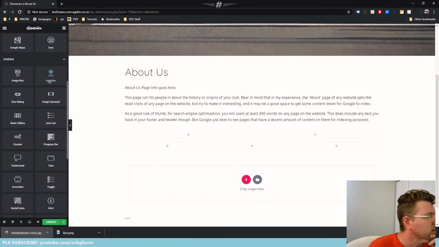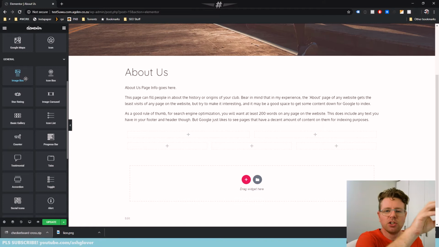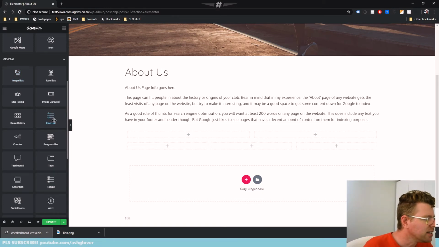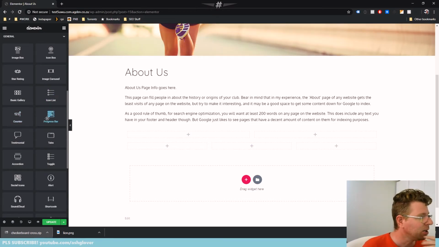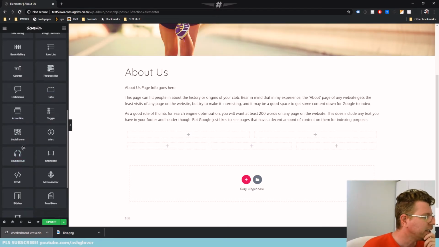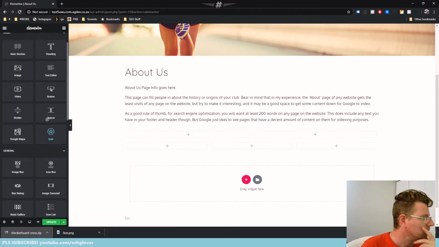Image boxes. So these ones down here are quite nice because icon box, image box, it's like a little pre-laid out little section for you, and you just need to change the image and the text, and you've got a nice little layout. You know, you've got lists here, galleries, counters that count up numbers, things like that, progress bars, all very cool options. What we're going to do is we want an image in this first one.